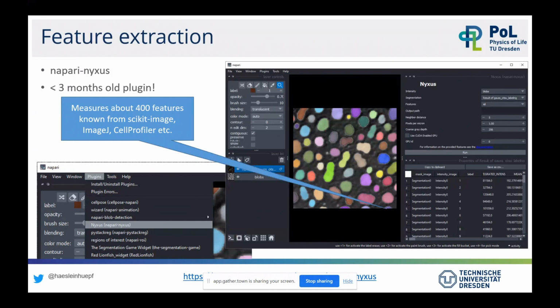These features are known from Scikit Image, from ImageJ, from CellProfiler, and from other tools. So they basically put them all together in one tool, in one library called Nexus, and then built a Napari plugin on top of it so that you can interact with it.